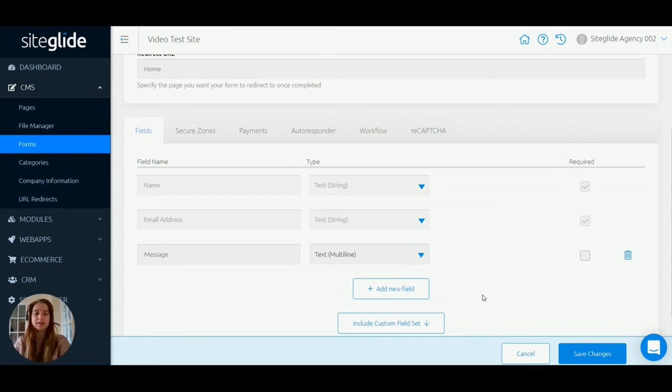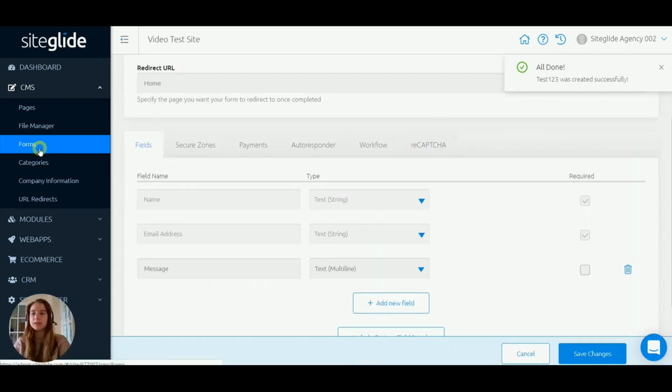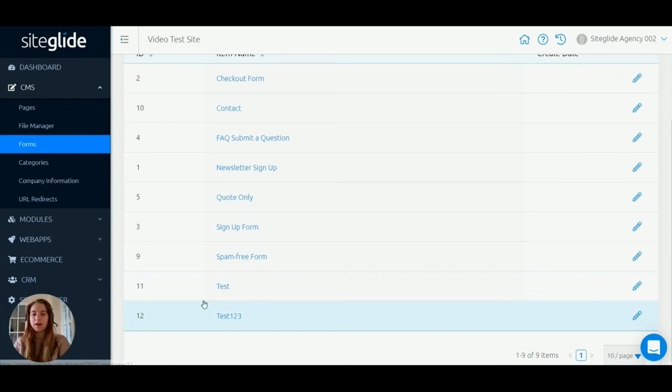Fantastic. So once we've done this, we click save and our brand new form will be created for us. So just to recap, we have created a form today, and as you can see, our form is here, ready for us to use.